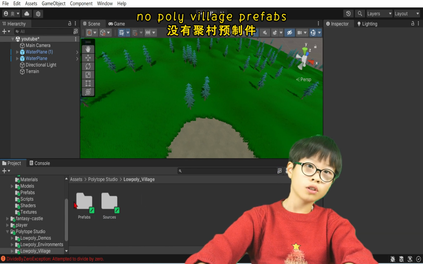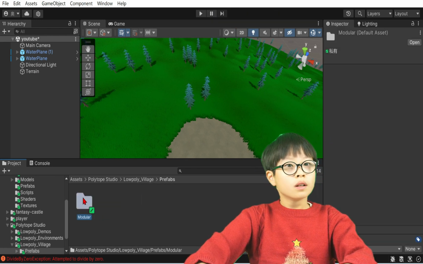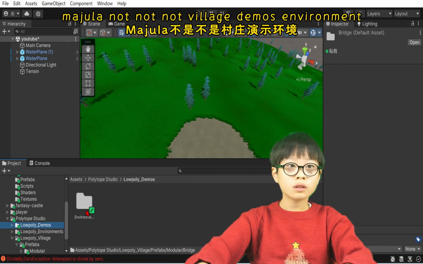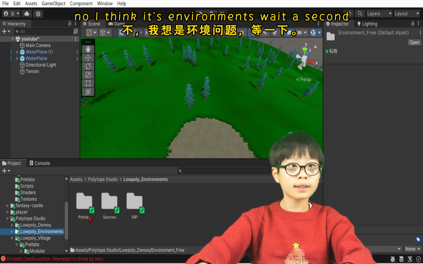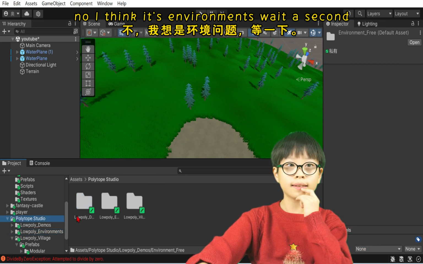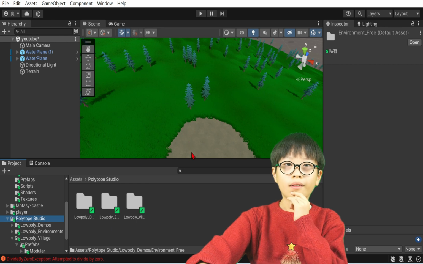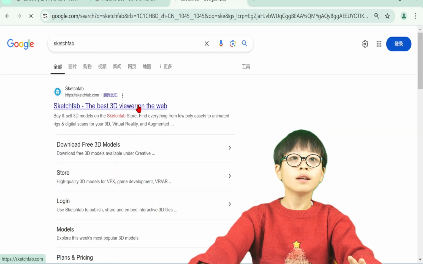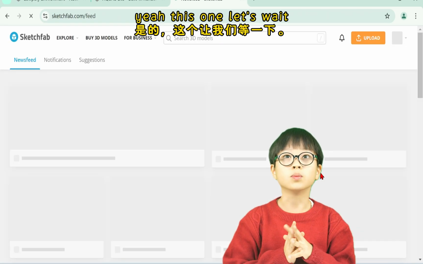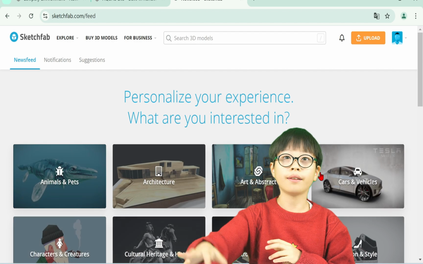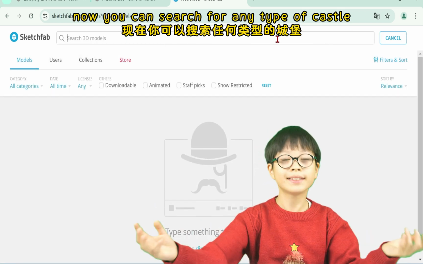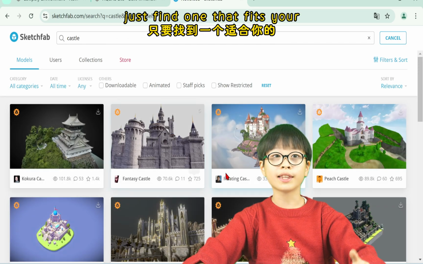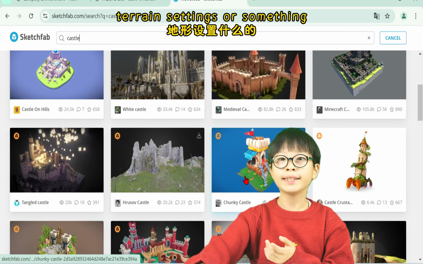Low Poly Village. Prefab. Modular. Not village. Demos. Environment. No, I think it's environment. Wait a second. Oh yeah. There's another pack we need to download. Yeah, this one. Let's wait. And now we can search for any type of castle, and just find one that fits your terrain settings or something.